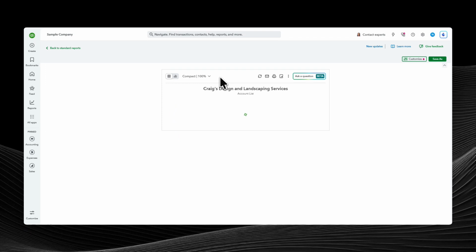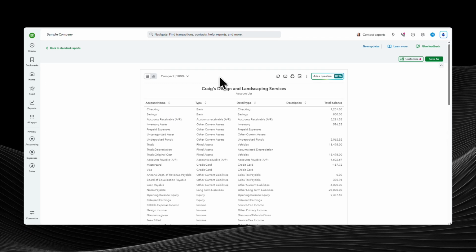When the correct report appears, click the report title to run it. QuickBooks will then generate the report on your screen so you can review the data immediately.